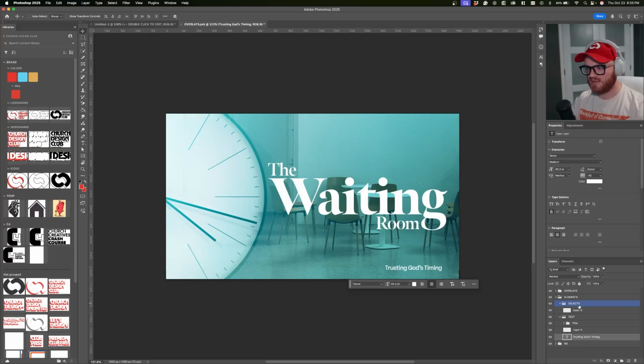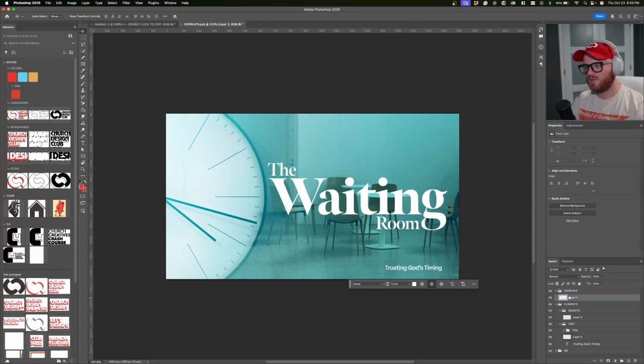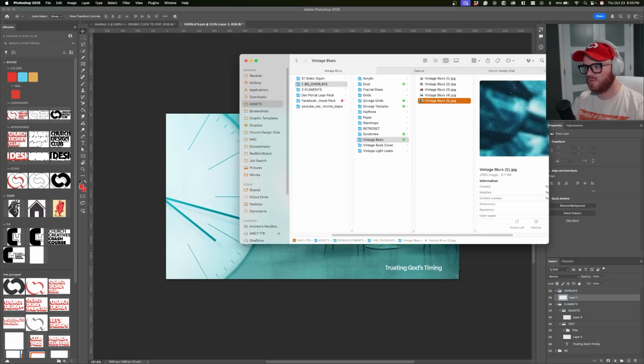I go ahead and create these objects groups as a fallback if that's what I want to do. In this case, I think we've got a lot going on with the chairs and the clock, so I think we're going to move straight to the overlays group. Within here, I'm going to open up my Finder and use some of the assets I have saved.